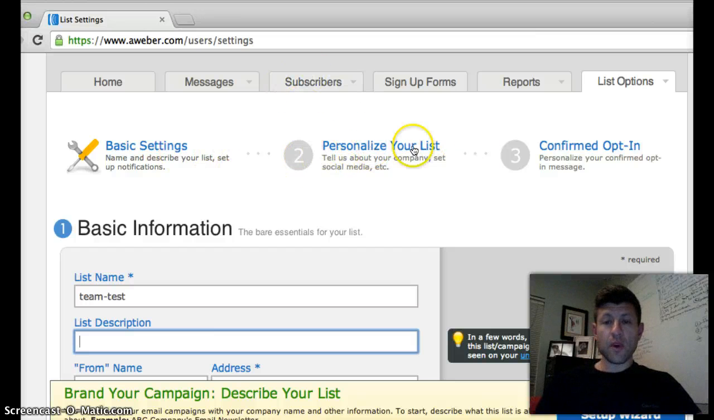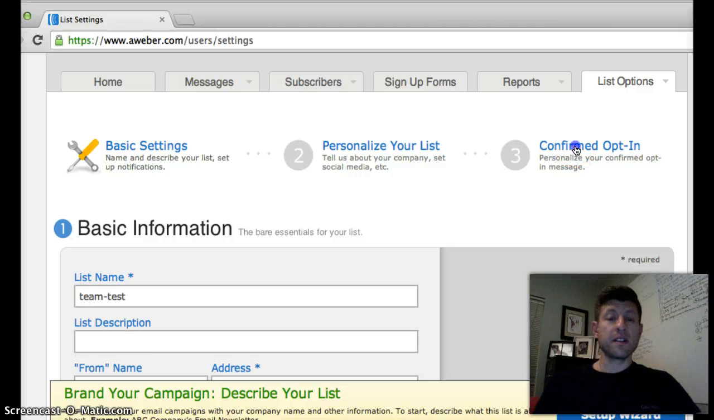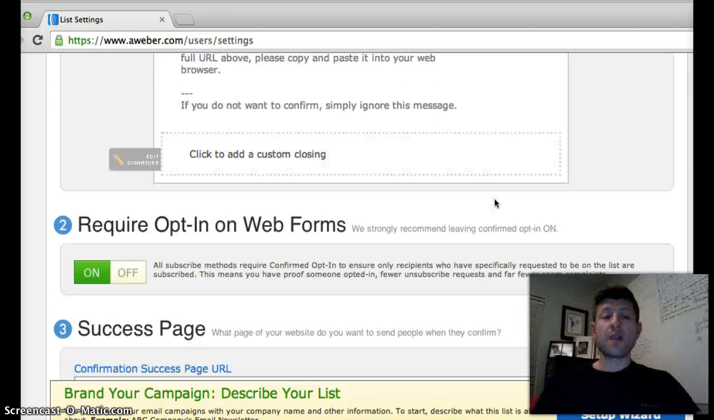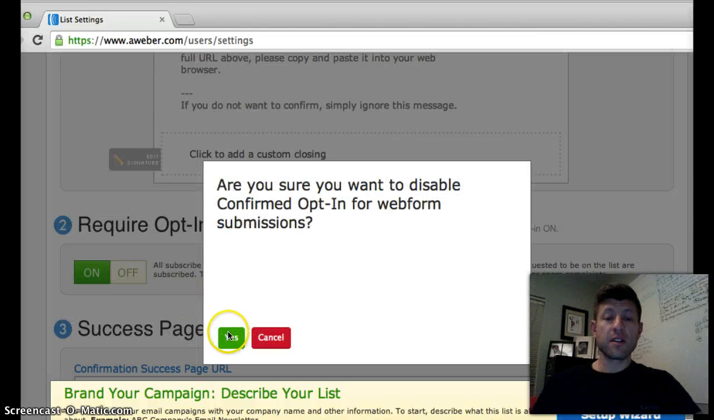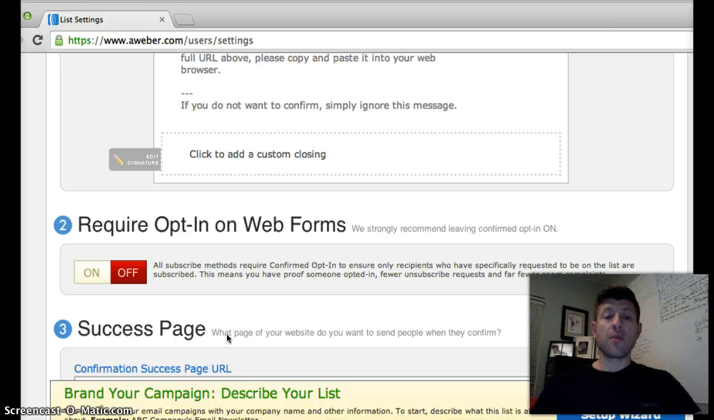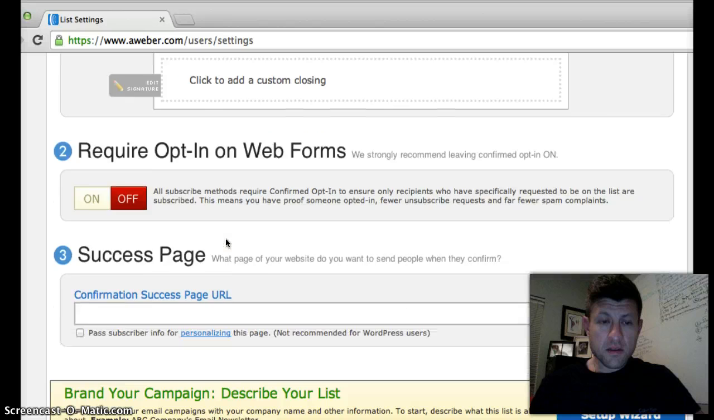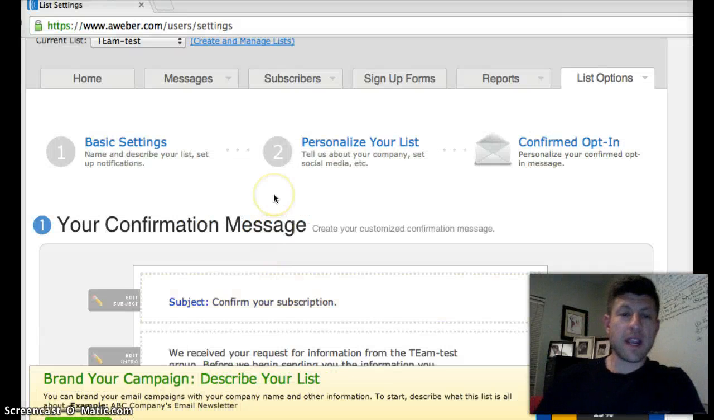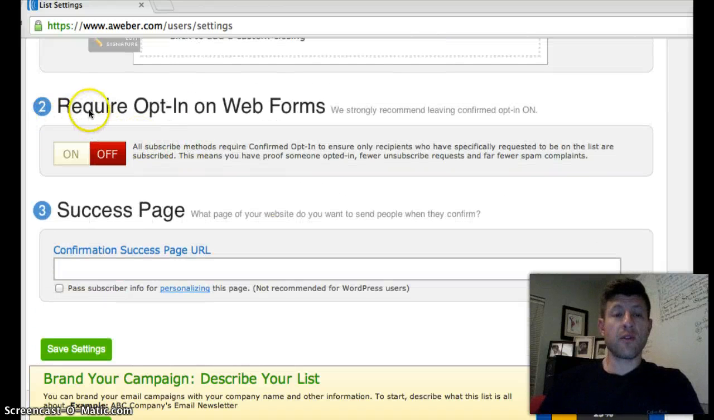Now, we're going to go to Confirmed Opt-in. And just do this right now. Don't worry if you don't understand it 100%. Confirmed opt-in, we're going to scroll down to number 2 and we're going to hit off for require opt-in on web forms. Let me pause it. Okay, and as I was saying, we do want, for require opt-in on web forms, we do want to hit off.